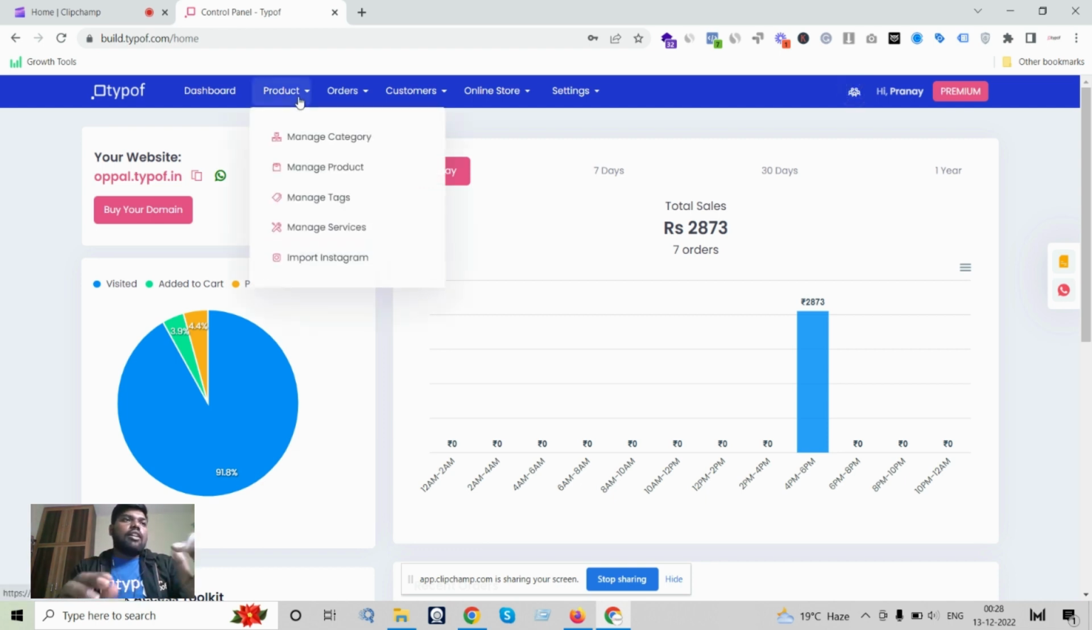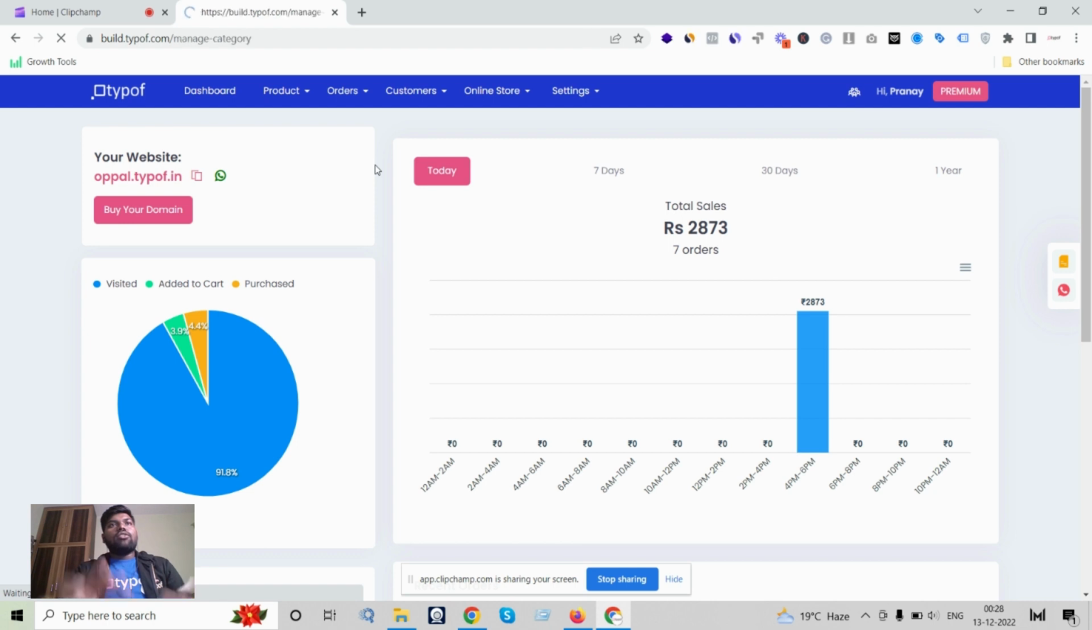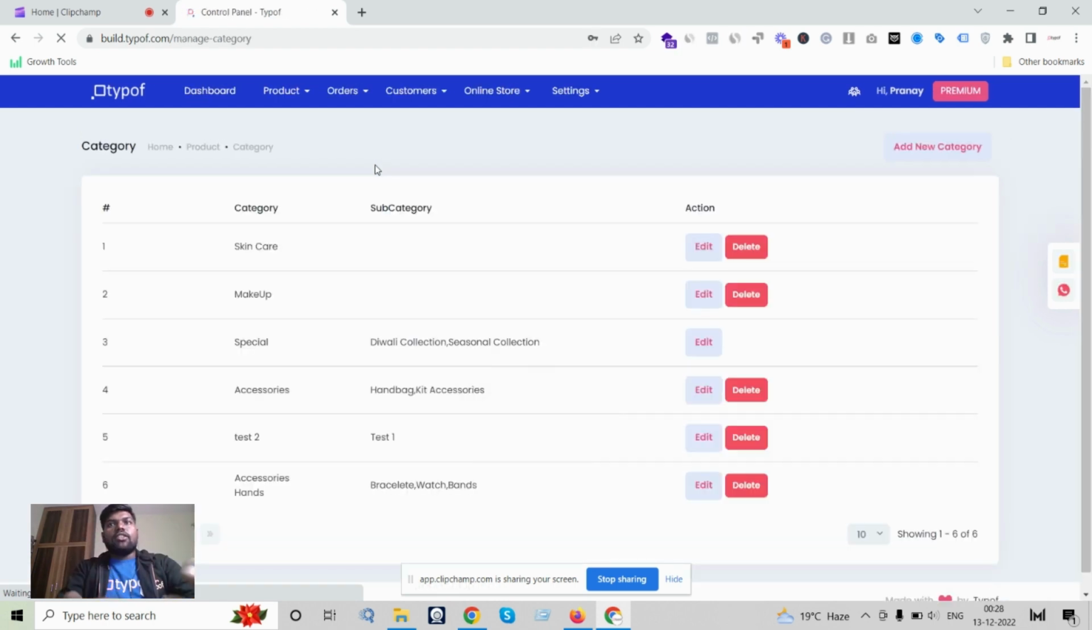As you know, every e-commerce business starts with a product, right? So here, product is really important. The first stage of adding a product to Typof starts with adding a category. A category is a collection of similar products. Let's say if you're buying lipstick, lip balm, and everything will come under lip care, right?